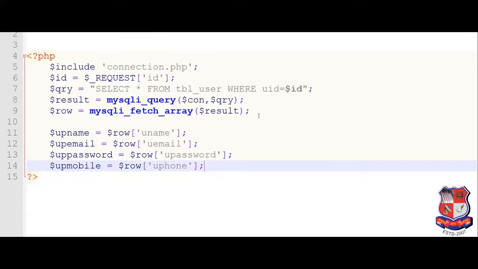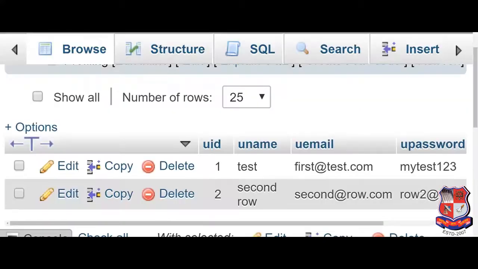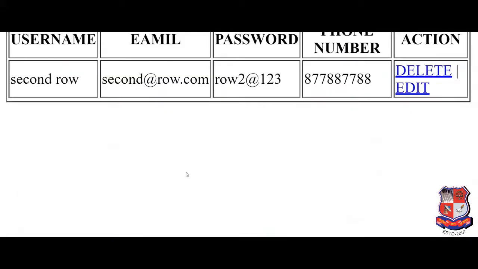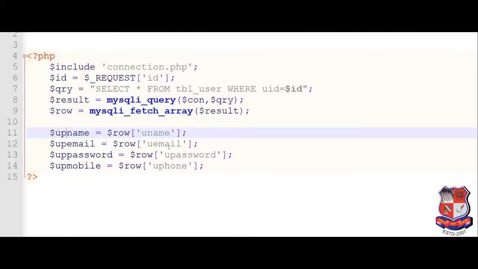So these are all the values that we want. This one is again UID, uname, uemail, upassword, and uphone. This one is also inside the PHP bracket.